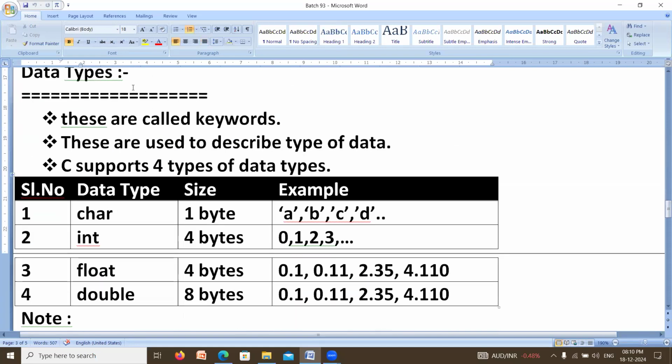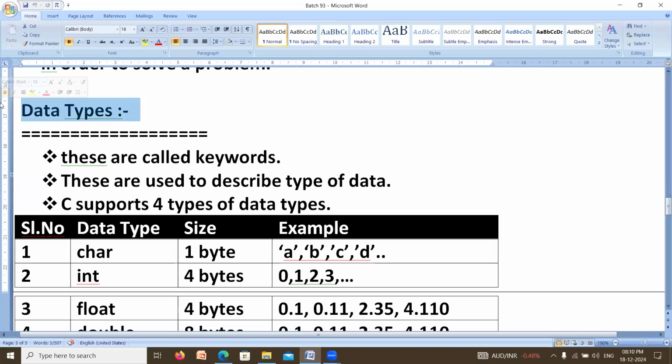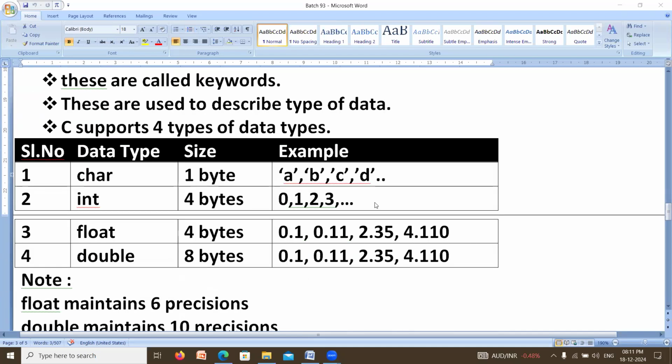Second concept is, what is data types? In data, we have some types. Whenever you go to a tiffin center, there you can see some idlis, dosa, puri, parota, chapati, like that. All are called types of tiffin. In the same manner, in data also we have some types. Those are called data types.